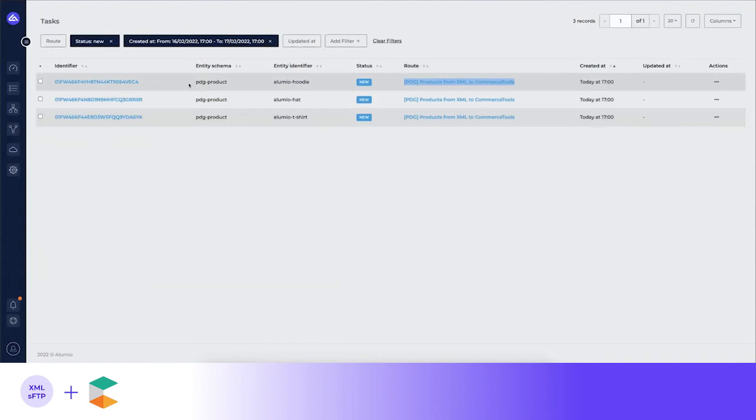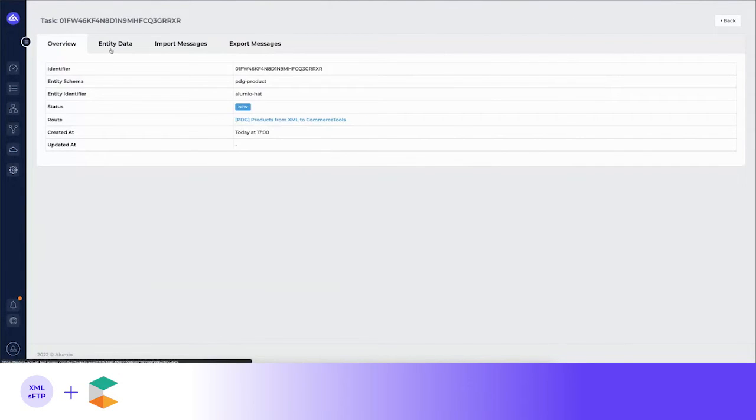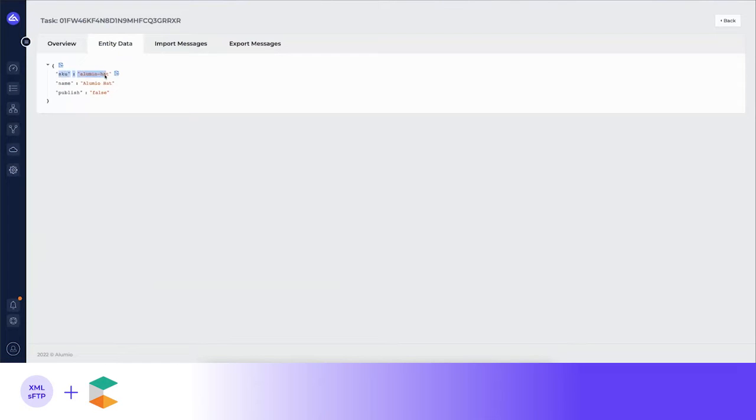We can also verify quickly which products are going to be imported. We can see an Alumio t-shirt, an Alumio hat, and an Alumio hoodie. If we open one of these tasks, we can also see the data that belongs to the task. So here we can see the SKU, which we also found in the XML. We can see the name, and we can see this publish field. Now what will happen as soon as we execute the route or export the data from Alumio to CommerceTools, this data will be mapped to a CommerceTools compatible format, and then the product should be created.